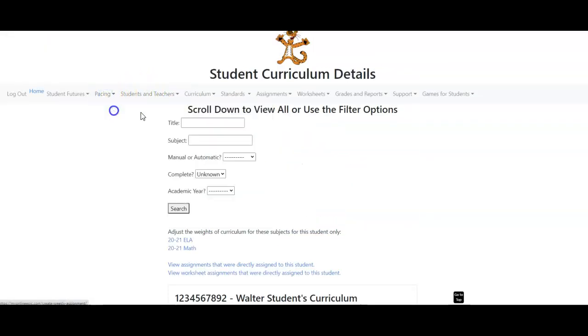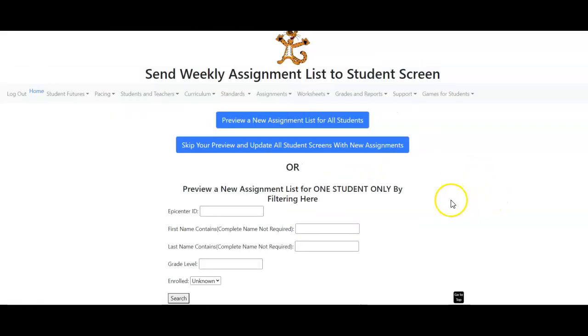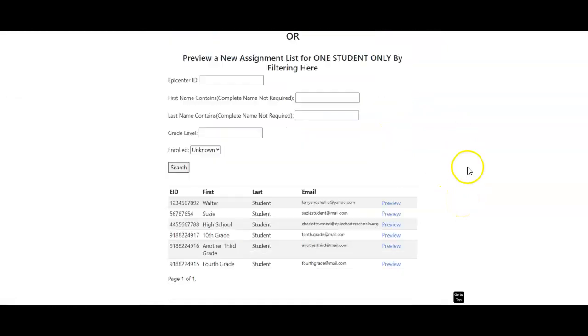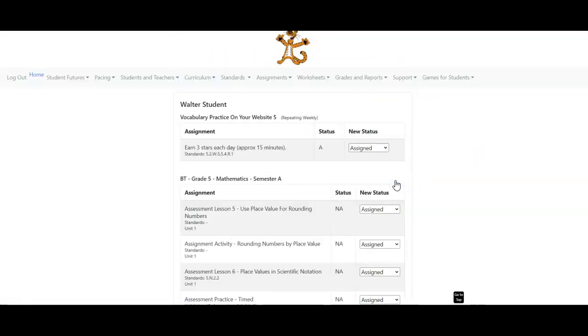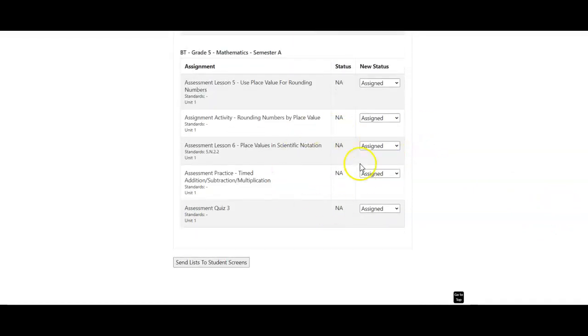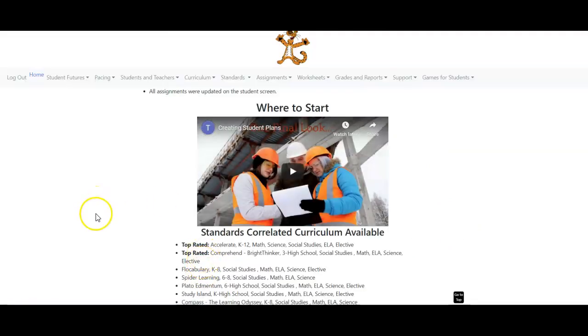Now pacing, send next week's assignments. I'm only going to choose Walter. On your typical Monday morning, you'll preview for all students at once. I want a short screen. Now do you see the difference? There we go. Walter has his vocabulary practice repeating weekly now, and he has his 5 math. We're good. I'm going to send it because I want you to see one more piece.